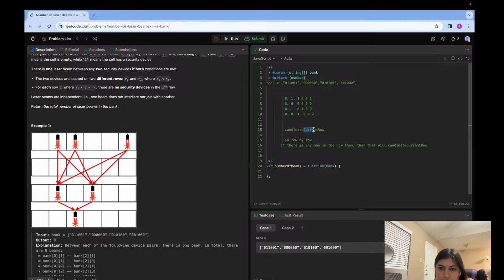So candidate current first, in the beginning, candidate previous row will be null. And if there is any one in the current row, then that will be the candidate current row. And if it is not null, then calculate the number of laser beams between candidate current row and candidate previous row.